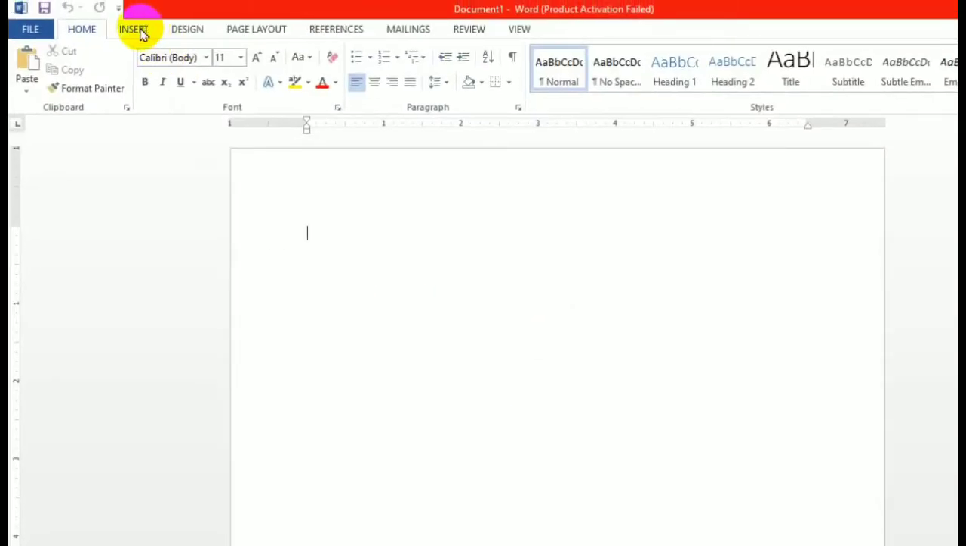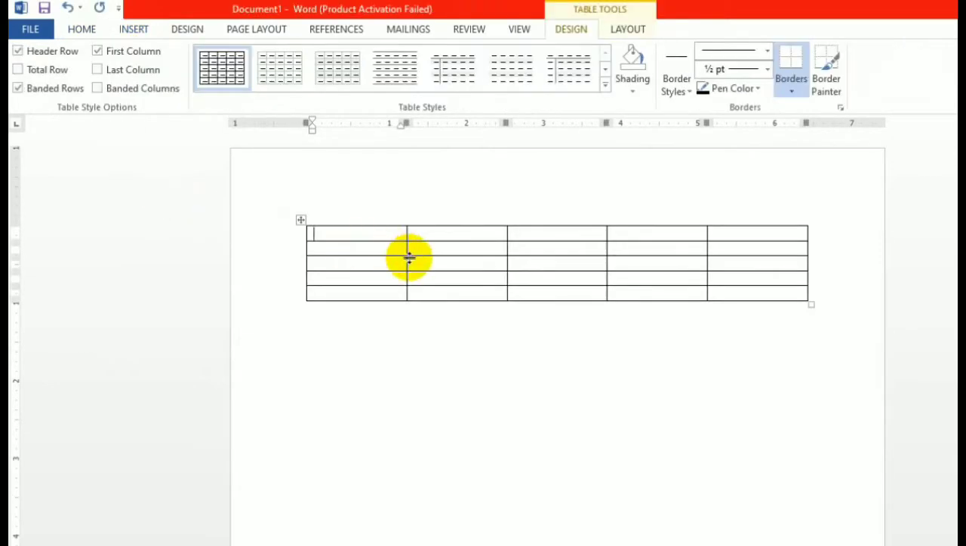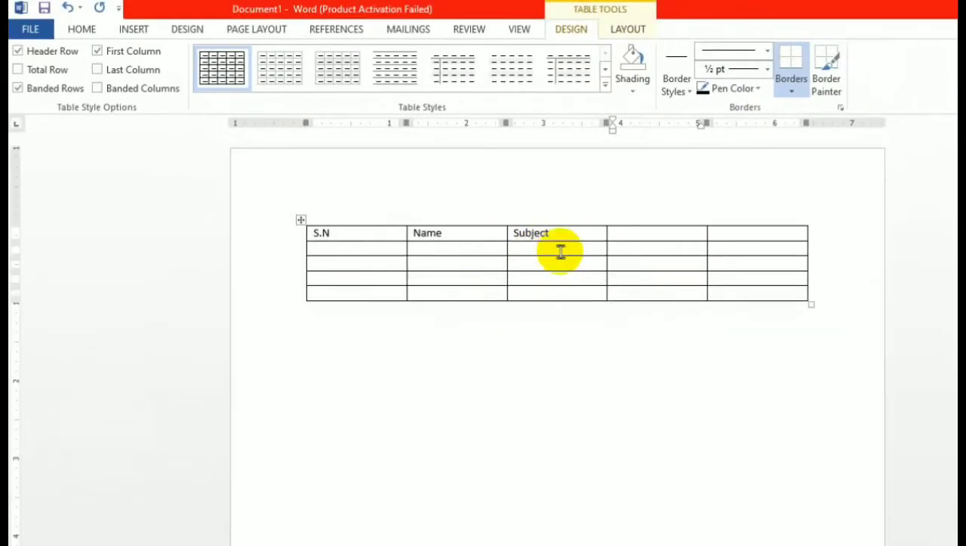Hello everyone. In the previous lesson, we learned how to insert a table in Microsoft Word, how to add rows and columns within a table, how to delete them, and a lot of other actions taken on that table. We even gave a lot of designs and borders. All these things we have seen in the previous lesson.